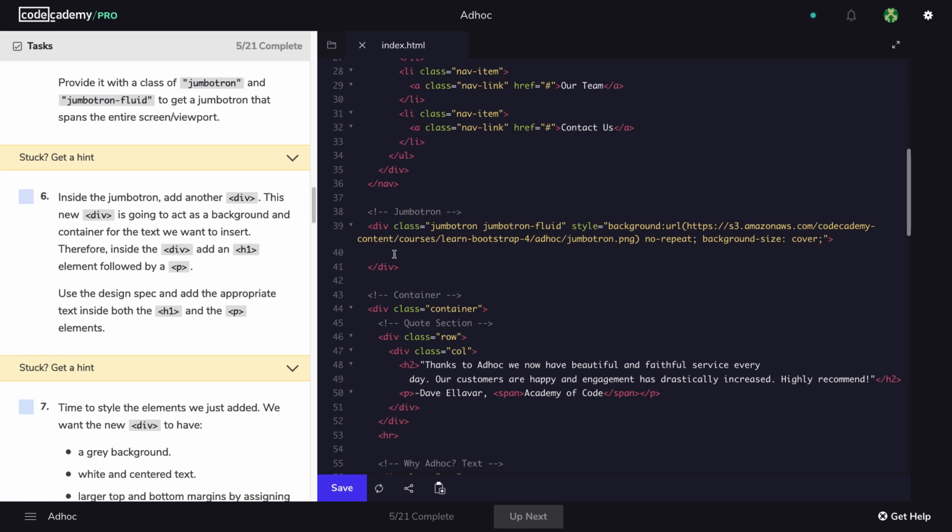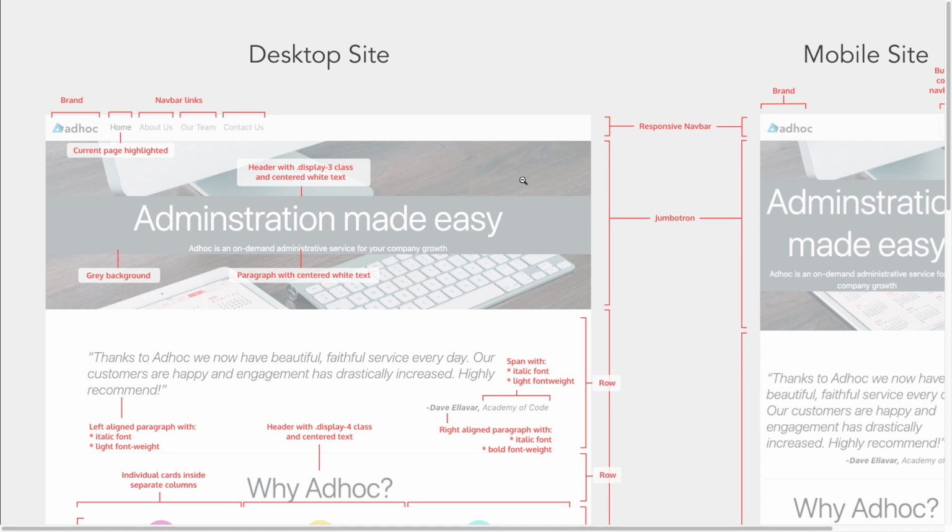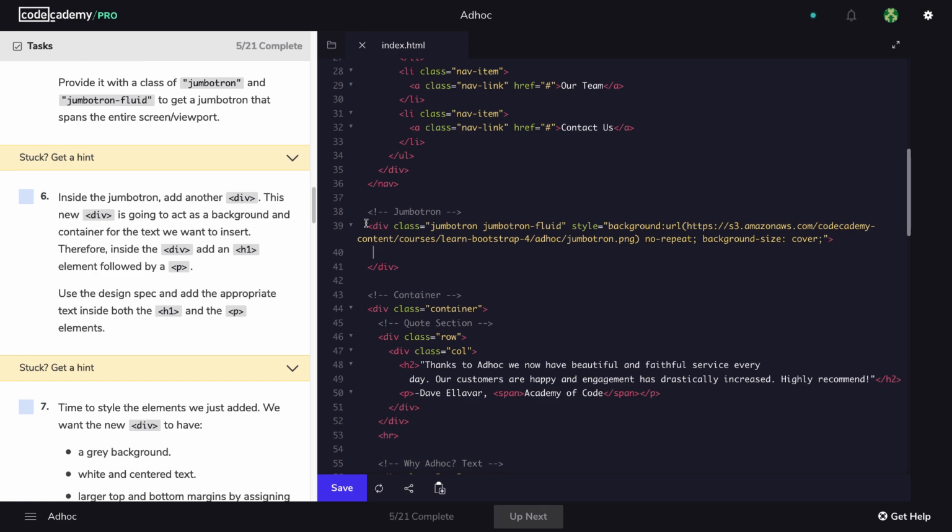So inside our Jumbotron, we're going to add another div, which is going to act as our background and container for the text we want to insert. So you can see right over here, this div itself will contain the text that we're going to add to it. So let's go back again. So let's create a div right over here. Make sure it's closing as well.